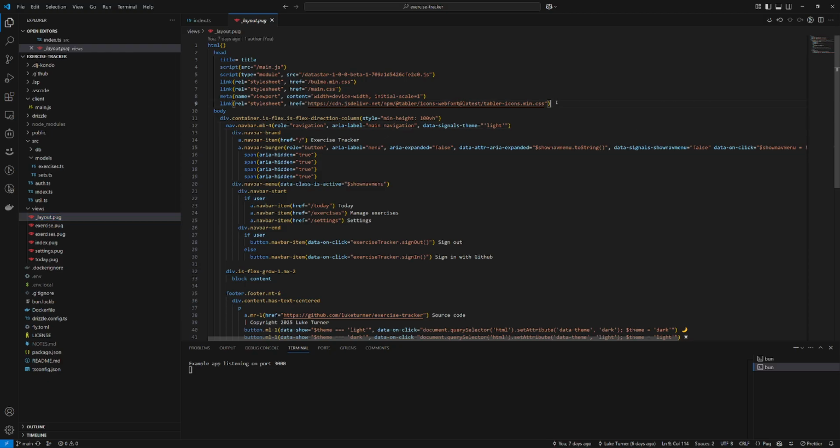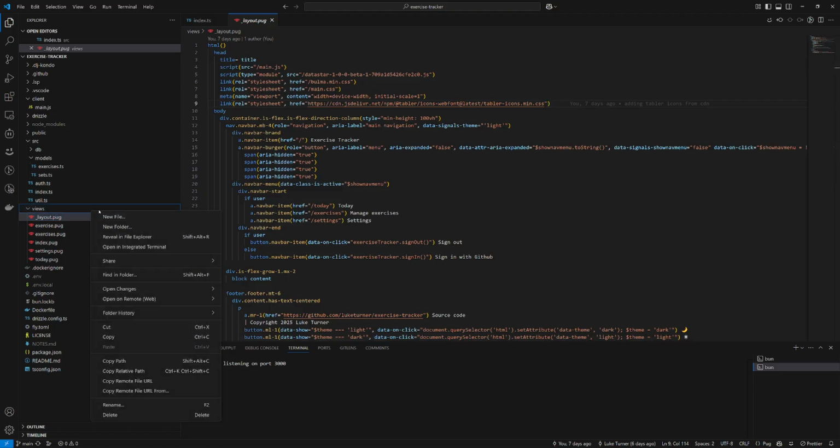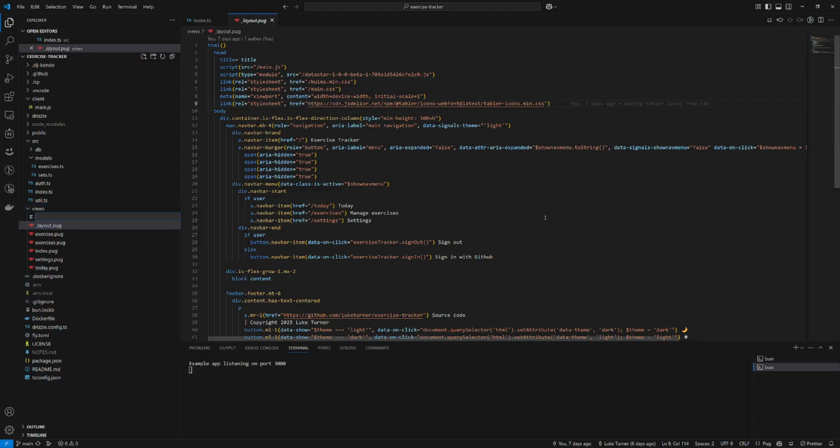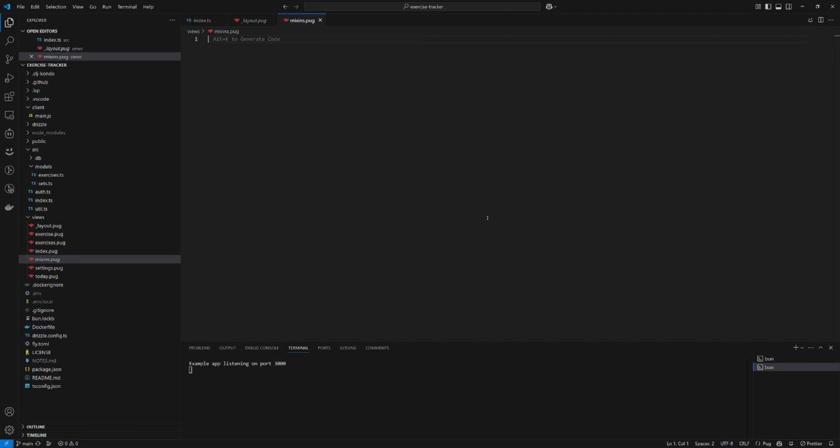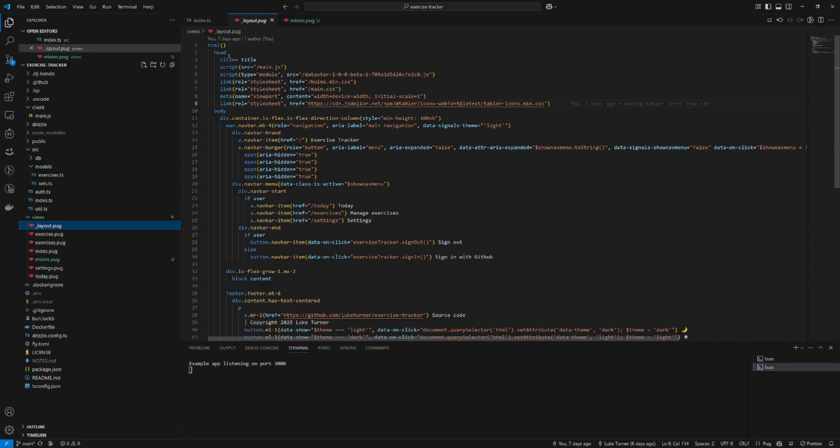Okay, so one of the things we have to figure out if we're using mix-ins is how that actually works. So for instance, let's make a mixins.pug file, just a single file here. And then in the layout, we're going to import that file.